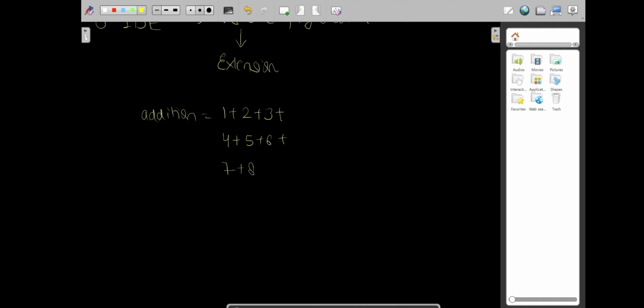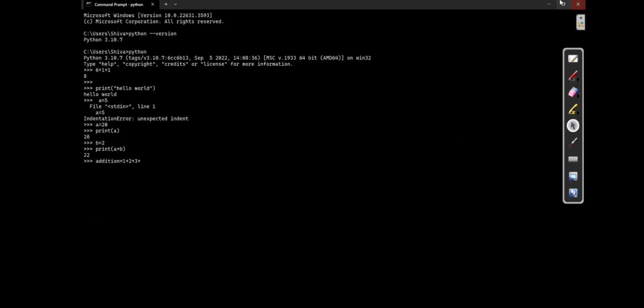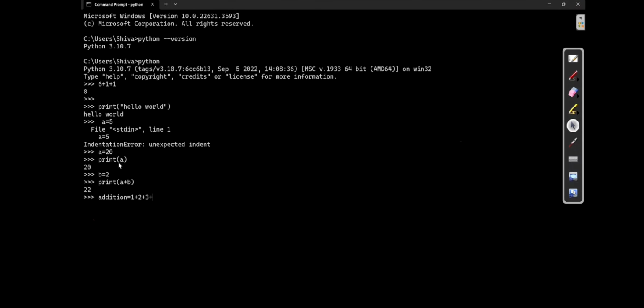But if I will try to execute the same thing, let's consider this is the addition variable, and inside the addition variable we have done 1 plus 2 plus 3 plus. Now to move to the new line I have to click on enter, but we will be getting the error. Just a minute, okay, plus 4. Basically it was not getting to the new line. When I have added the 4, we are getting to the new line.